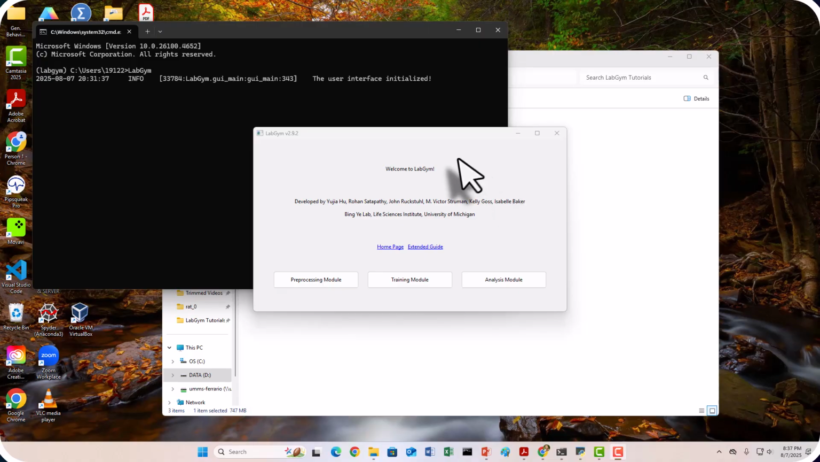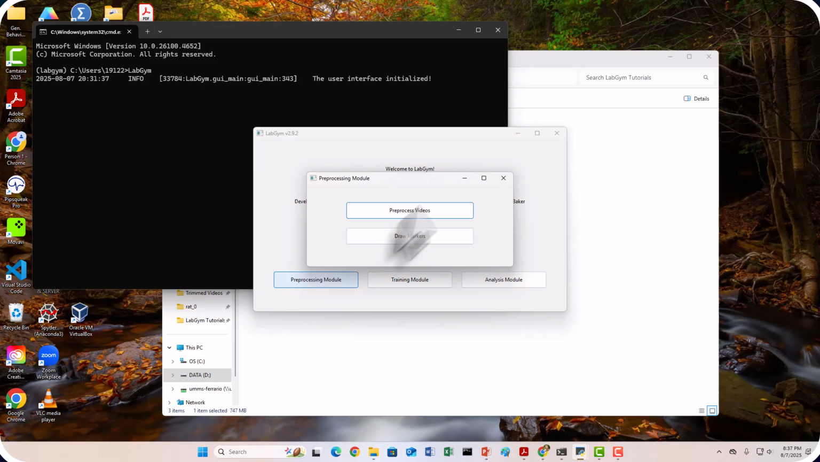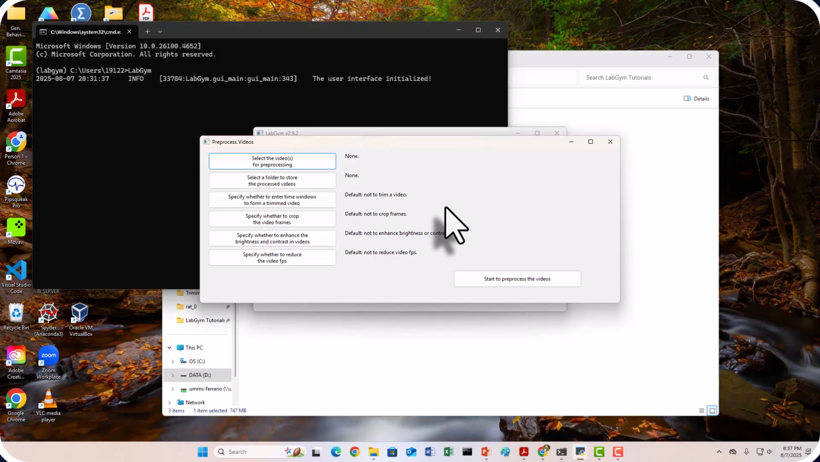So now I'm going to go into some specific steps. So this is what we see when we launch LabGym. We're going to click on Preprocessing Module. And then it gives us two options, pre-process videos or draw markers. Right now we're going to do pre-process videos. So this is the menu that's going to allow us to trim videos, crop our frame, enhance brightness or contrast of the videos, and then reduce or change the frames per second.